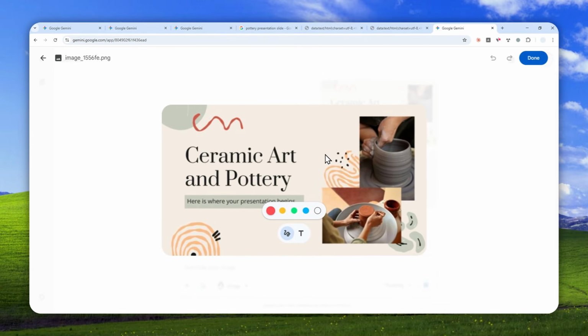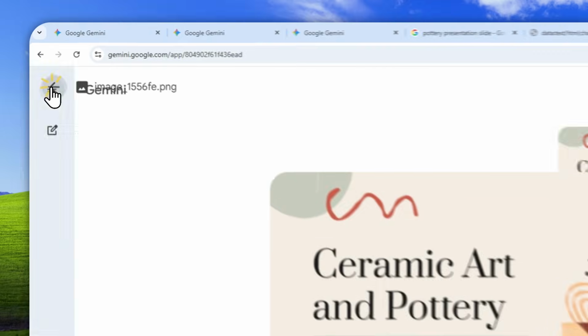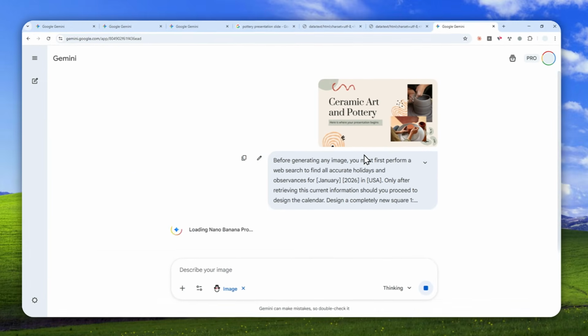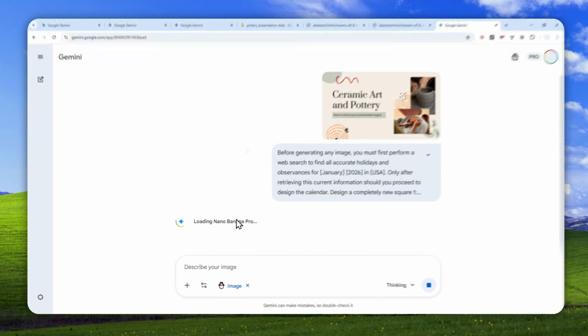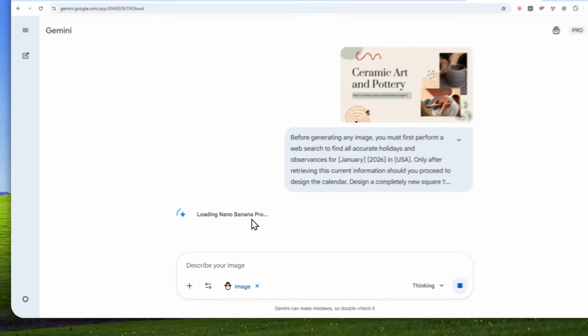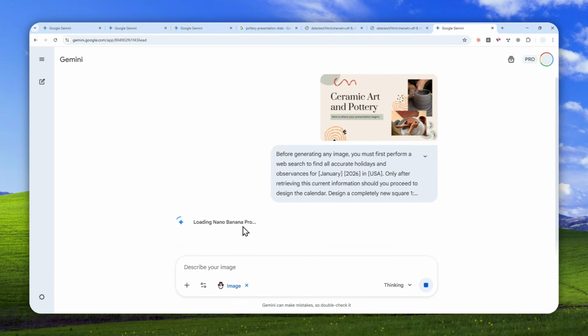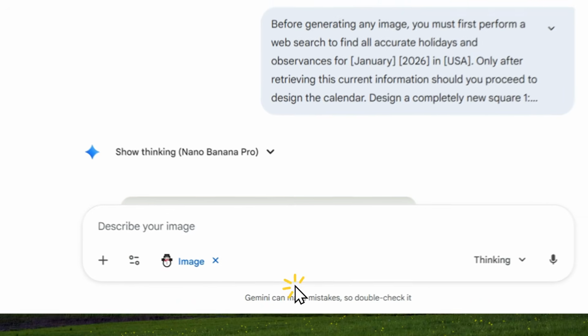And after that, it will do some research on the internet just to make sure that it is getting the correct holidays information. And after that, it will generate a picture using Gemini Nano Banana Pro. This process might take quite a while, so I'll be back in a second.